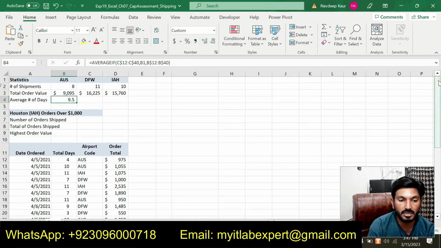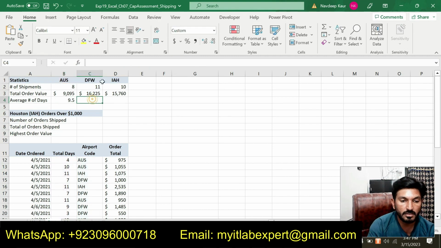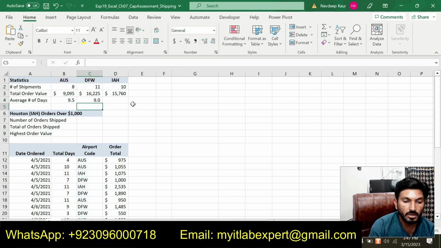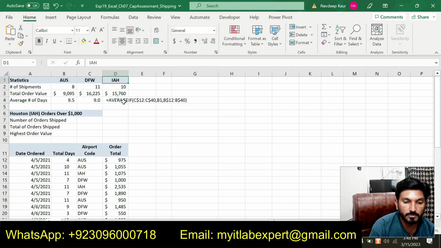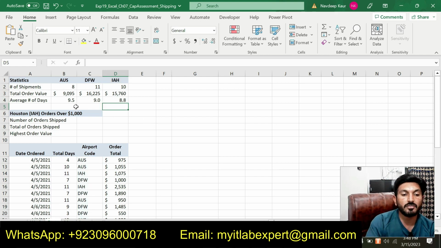So we get the average days for the Austin. Now we will copy this formula and paste it in this one, and we will simply change the criteria. Now criteria will be C1 because we are getting it for DFW, and now again we will copy the formula and paste in D3, D4, and we will change the criteria, that is D1. Oh, sorry, you change this to D1. So we got the average number of days for the Austin, DFW, and the IAH.